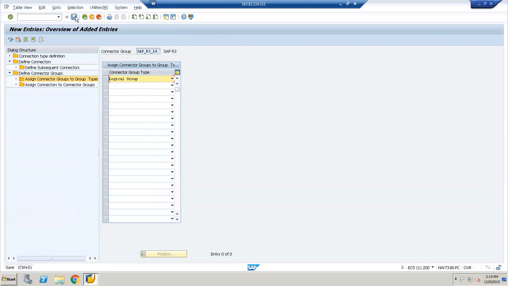Ganesh, are you getting why you are doing this? I think no. No, right? So we are trying to add the newly created connectors here.